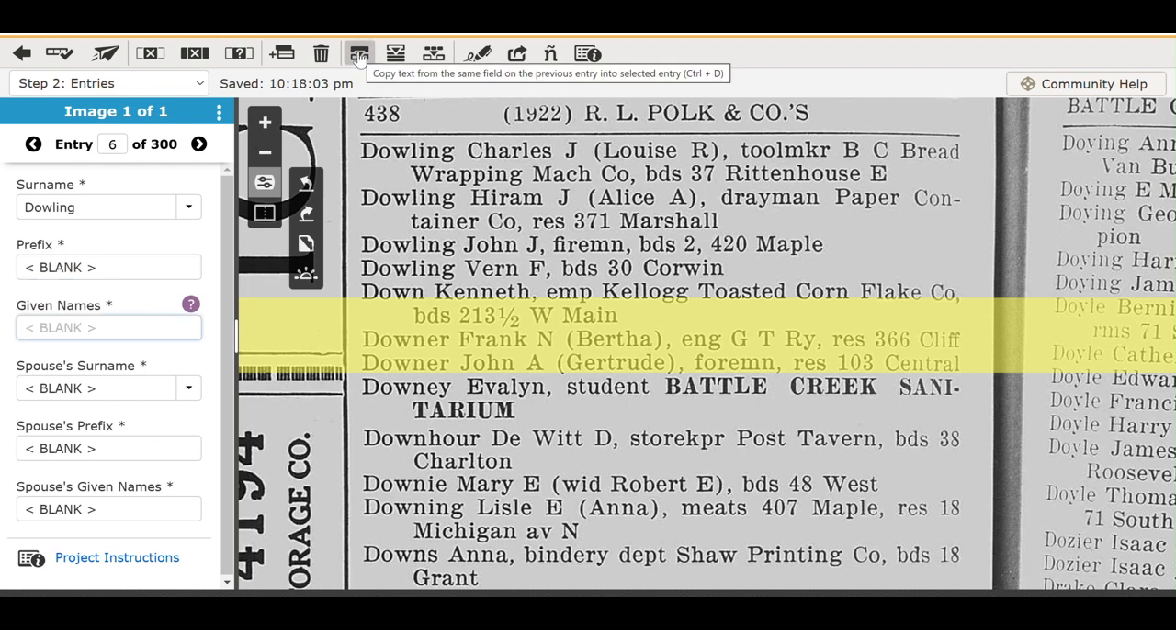But you guessed it, I could also use the keyboard for that. On here, it shows me if I push Control D, it will copy forward what was on the previous record. But we can take that a step further, especially for these directories. A lot of it's the same.